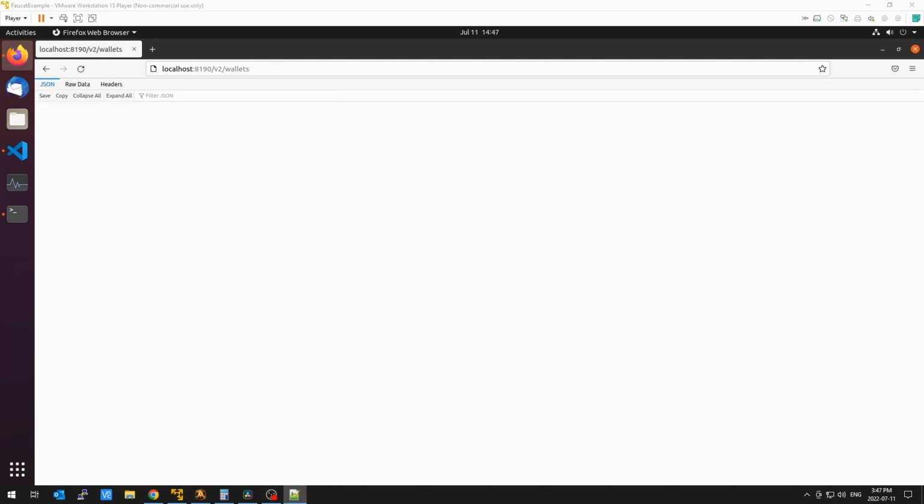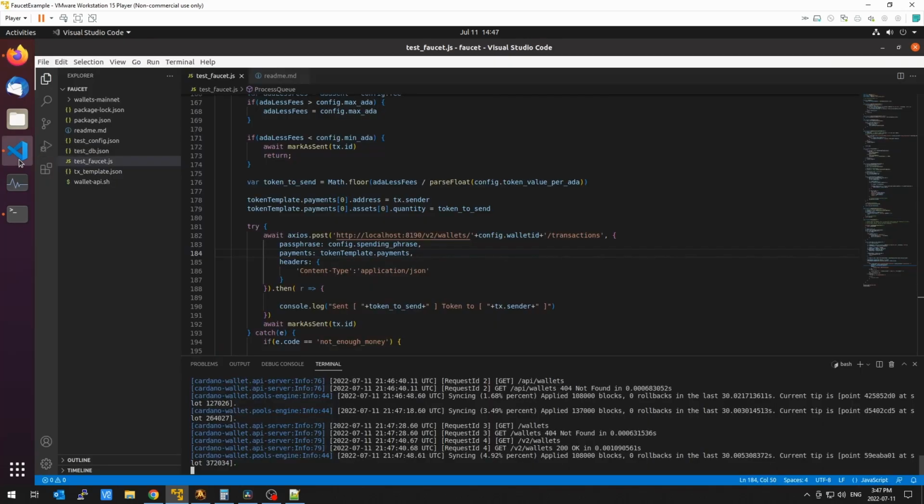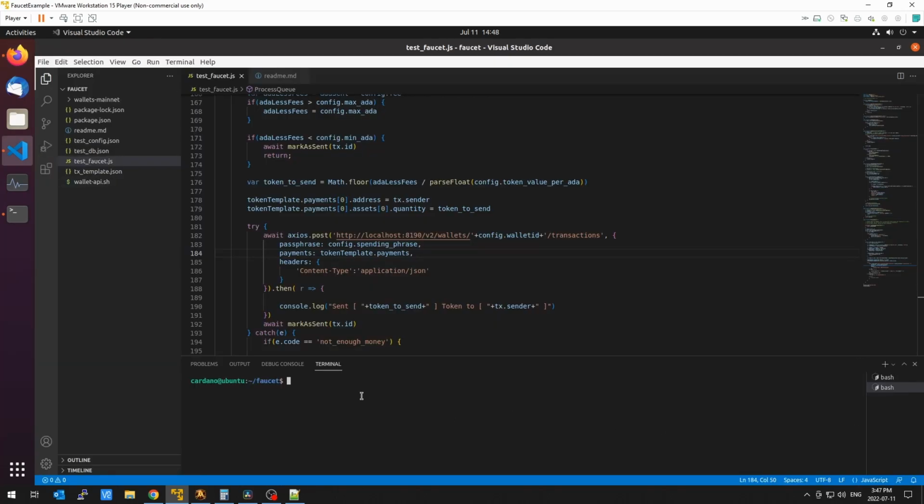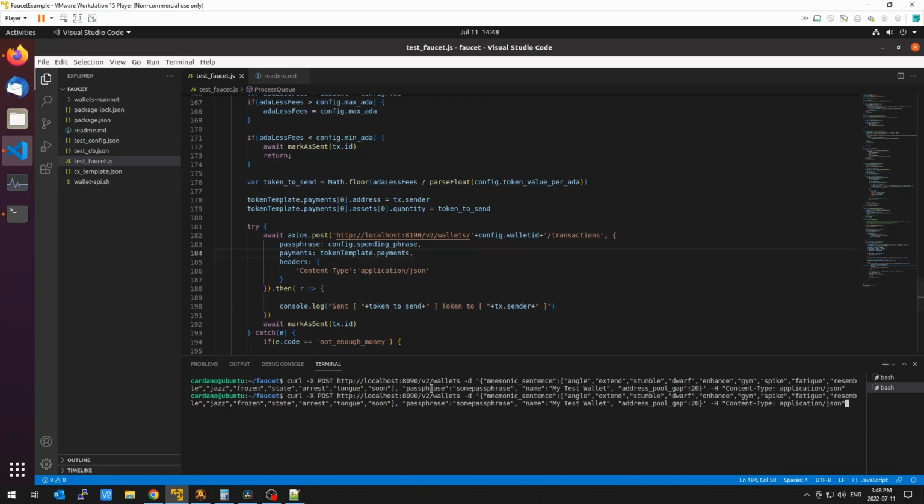So what we need to do is we need to create a wallet. So I have a command that I've created, just a dummy wallet here. And we're just going to dump this in here. This is going to be our dummy wallet that is just for this purpose. We'll open up a new terminal here. We're going to paste this in. 8090? No, 8190.